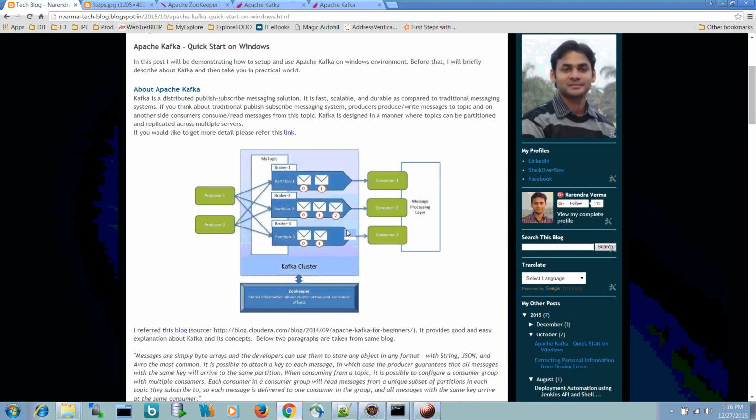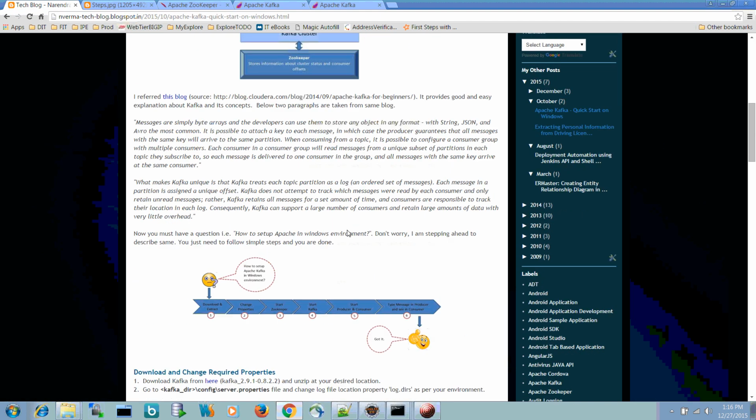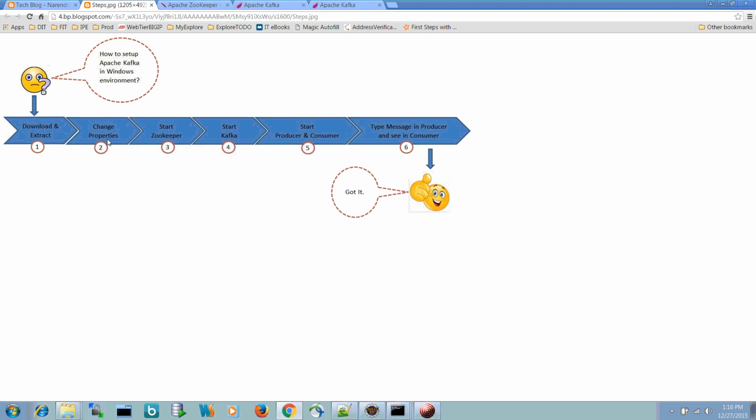Now, we would like to understand how exactly you are going to set up your Apache Kafka in your Windows environment. There are pretty simple steps that you need to follow. First of all, you need to download the Apache Kafka distribution. Then you have to change a couple of properties, start the Zookeeper, start the Kafka, start the producer and consumer, and then start producing the messages and see how the consumer is consuming the message. So this is all about the different steps that we are going to follow in this video.